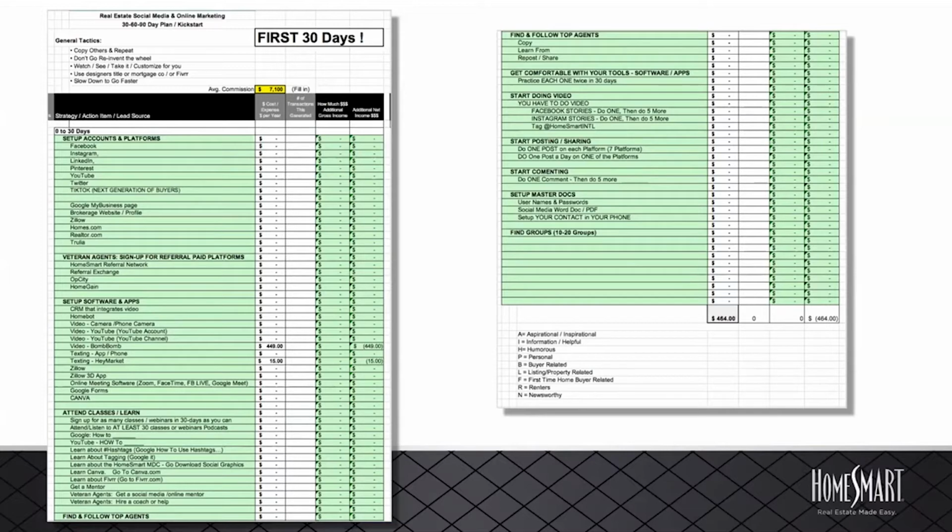So next thing, set up software and apps. So if you're using a CRM, you should start to set up a CRM so you can manage your database. And in her case, what she said is choose a CRM that helps integrate video.